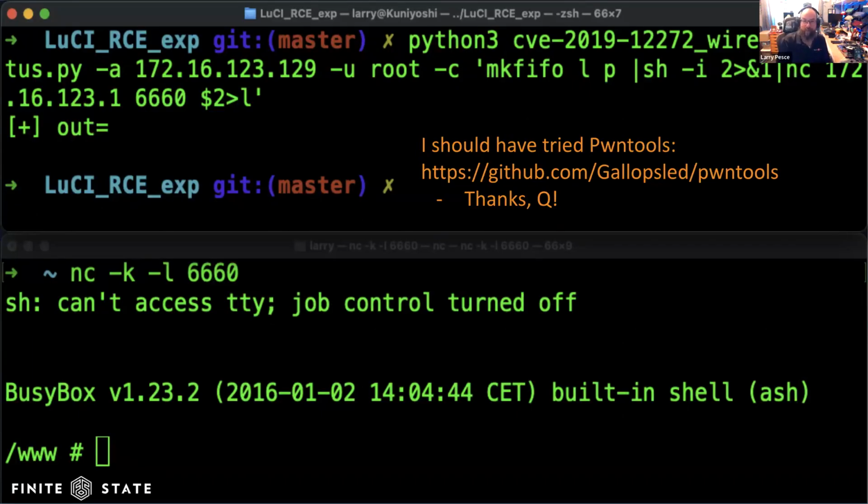Okay. And I was advised by one of my coworkers, super awesome to be able to work with, Q again. He immediately said, "Larry, that was cool. You probably could have just tried pwntools from Gallopsled and would not have had to make any of your iterations with the shell redirection and all that type of stuff that hard."